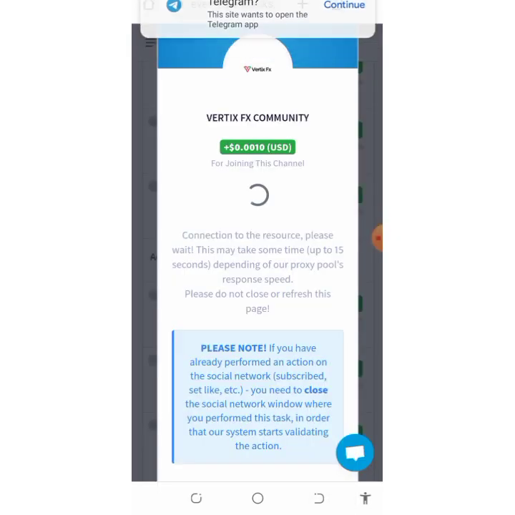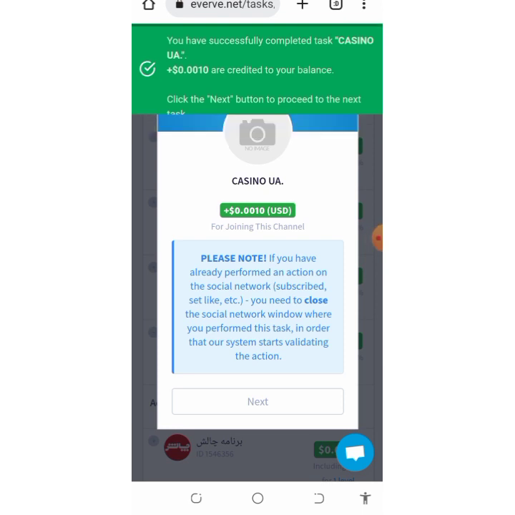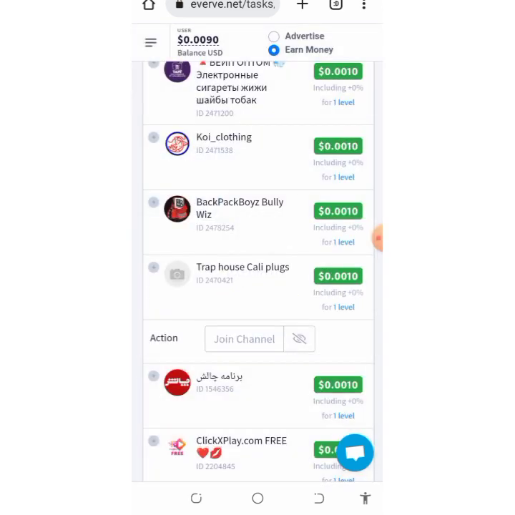Okay, I'm just going to go back to my dashboard. So guys, right here you can see it is showing me congratulations that the money has been successfully added to my dashboard. Let's see what my balance is right now. You can actually see before it was 0.080. Now it has added 10 cents. So now it's 0.090.